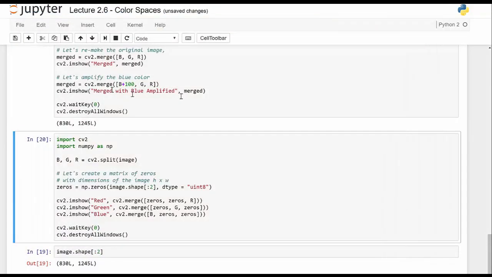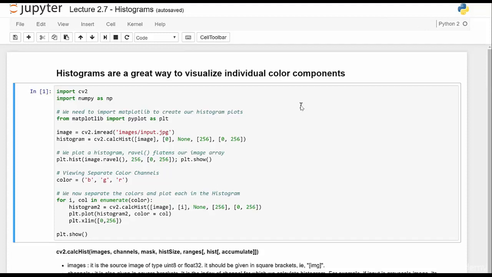So that's it for color spaces. Hope you enjoyed this section. Now we're going to take a look at histograms, which are a great way to visualize the individual color components of an image. To do so, we need to import pyplot as plt from the matplotlib library. This should have come bundled with your Anaconda installation. However, if it isn't, you can run a pip install of matplotlib separately.